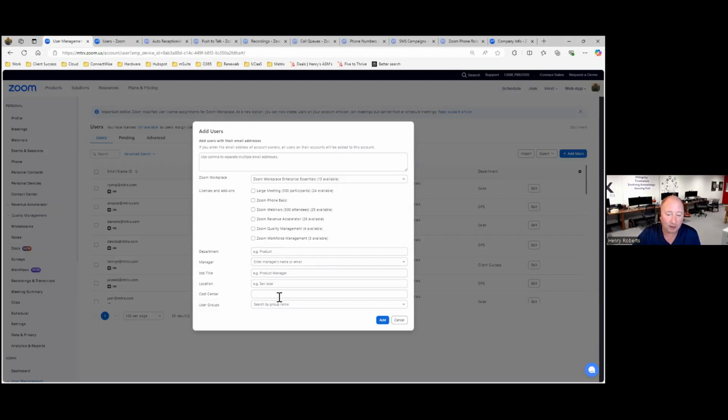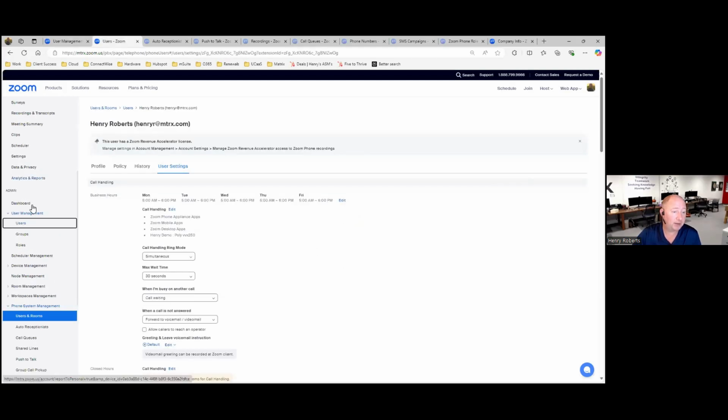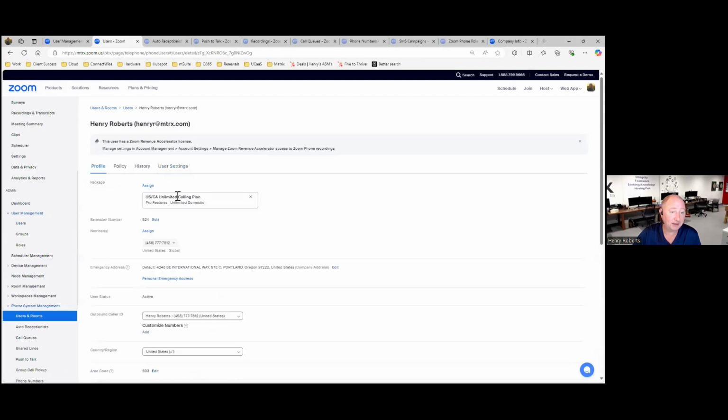You can put them all in their department, these descriptions. And once you add those users, they will be here under pending. They have to accept the email invitation. So that's a key thing that is maybe different from other phone systems you've had. And then once we get them in, we'll come into the actual users and we can add their licenses. So they'll have Zoom Phone Basic, which lets you call each other with voice, but to call outside, we'll have to give them a license plan.